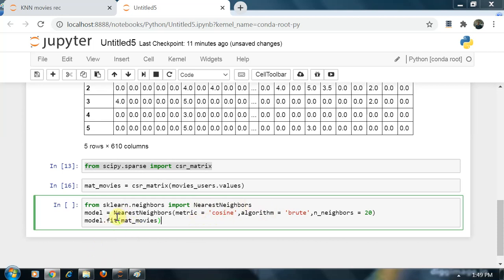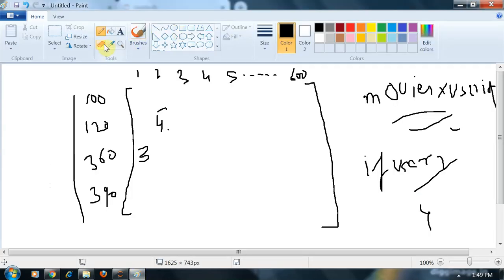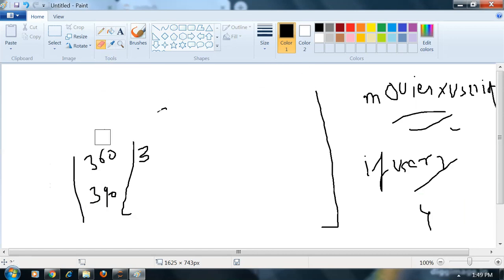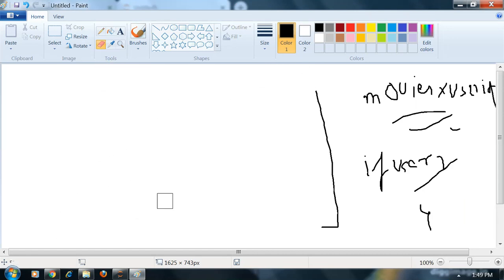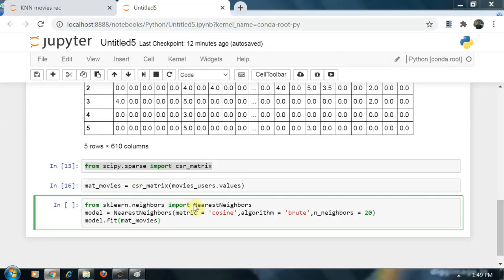Now I have stored the object in model of nearest neighbors, and I have assigned the metric to cosine. What is the cosine metric? I have already talked about cosine distance and cosine similarity. We are implementing the concept of cosine similarity here. I have given the metric as cosine, algorithm to brute, and n neighbors to 20. I will tell you what it will do.